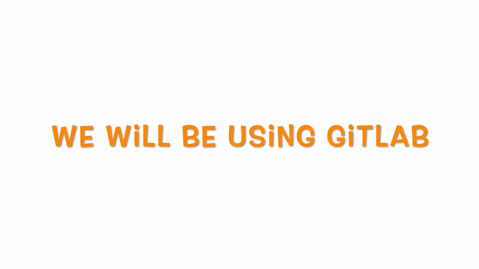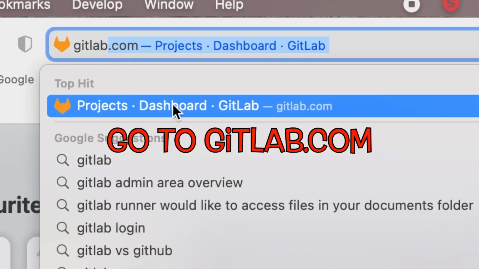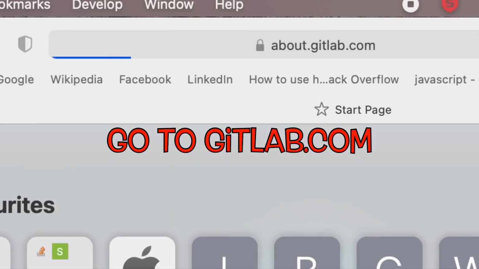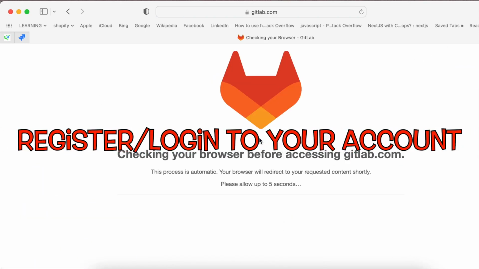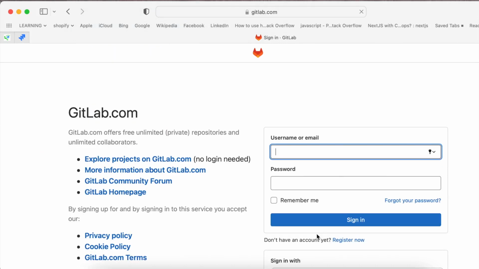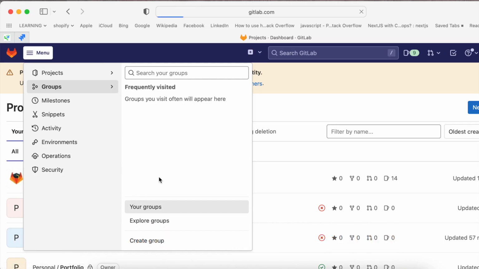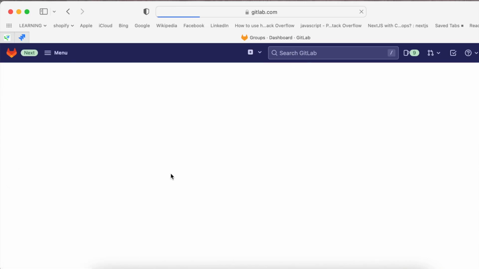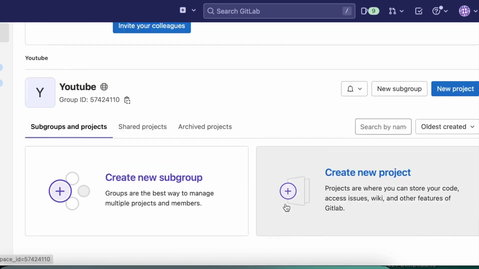To upload to Git, we are going to use GitLab. You have to go to gitlab.com, and if you don't have an account, you can register for a new account by giving your email and password, and it will create a new account for you. Since I already have an account, I'm just going to log in. Here, you'll notice there is something called your groups. I have created a group called YouTube, so I'm going to upload our project to this group.